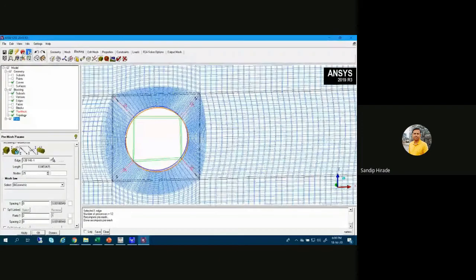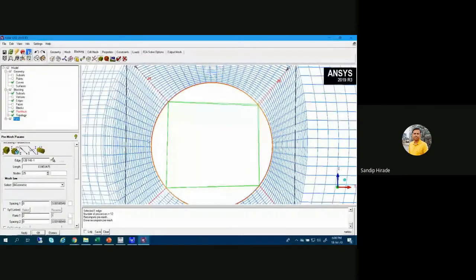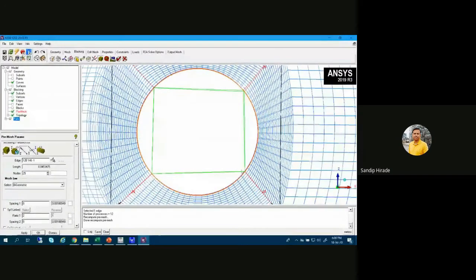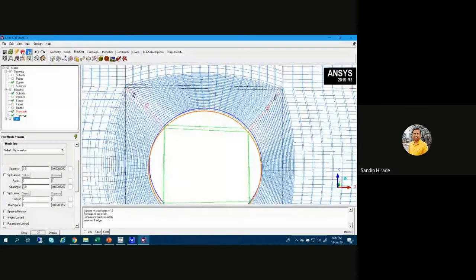Then now let's resolve the boundary layer around the cylinder. So how do you resolve the boundary? You select the edge which defines this, and then here is the arrow from which this edge starts. So you can have a spacing defined for the second one, and then give a growth ratio and check.